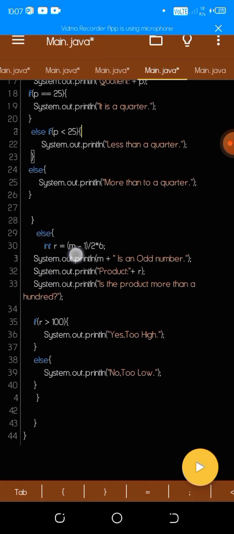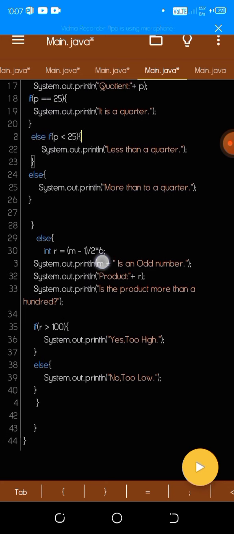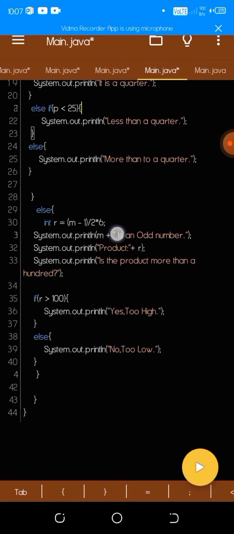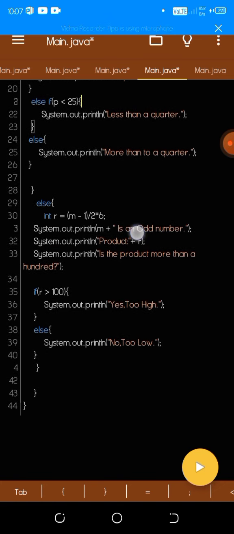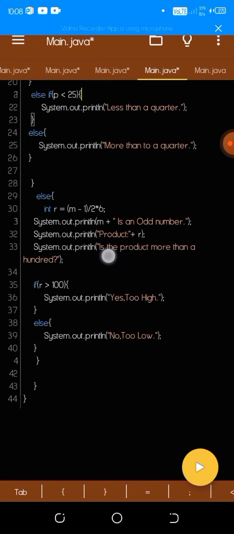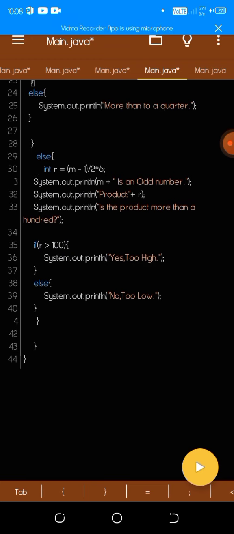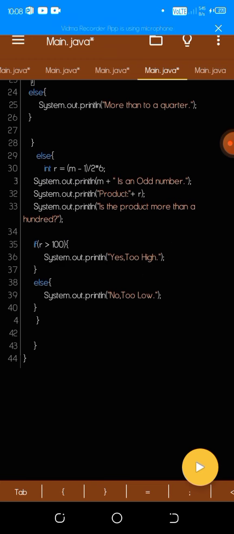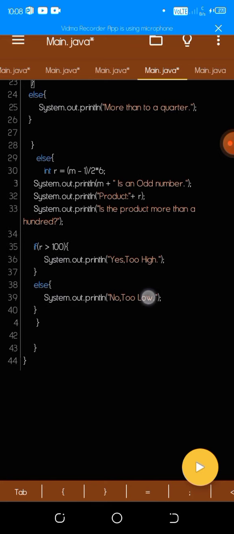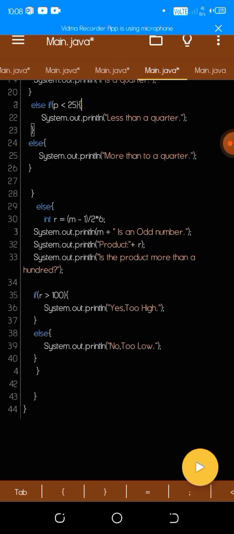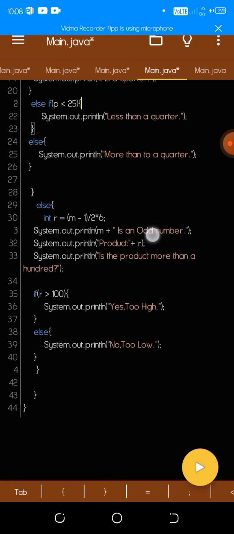So let's proceed. Then an odd number, in this variable, will be subtracted by 1, divided by 2 and then multiplied by 6. So if the product is more than 100, then yes, too high. And if the product is lower than 100, then the answer will be too low. So the product result must indicate if it is an odd number.